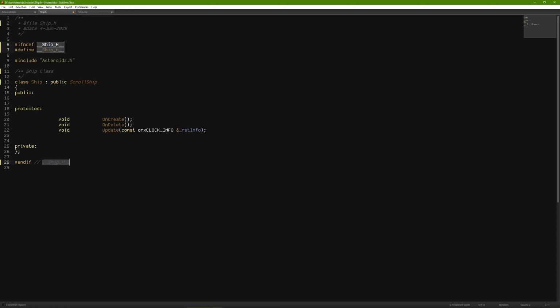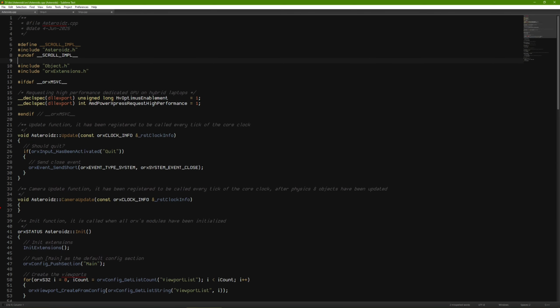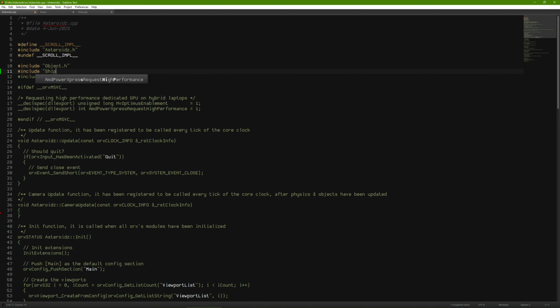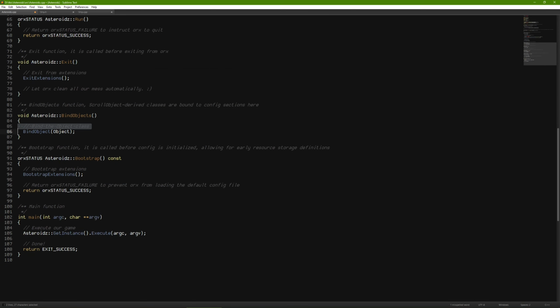I like having my guard uppercase. And here we're going to extend the object class. Lastly, we're going to register our object, our ship, sorry. Include ship.h. And in the bind objects here, we're going to bind the newly created ship. And that's it for now.